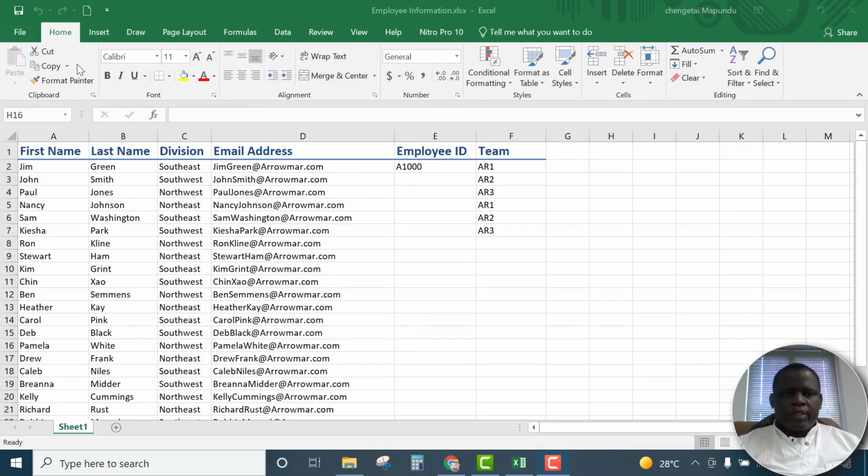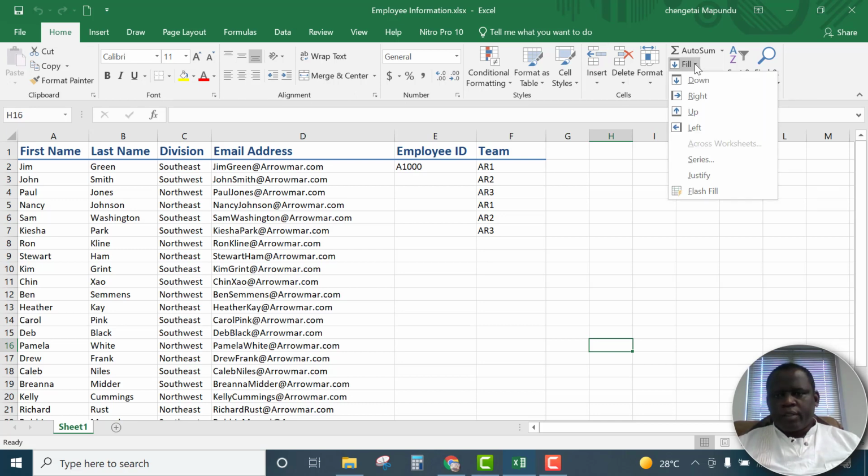We're going to look at two very important tools in Excel, the Autofill and the Flash Fill. I'm going to start by looking at the Autofill, and both of them are found on the home page. If you come here under home page, under editing, you see fill here. If you click on fill here, you see this is Autofill and this is Flash Fill.